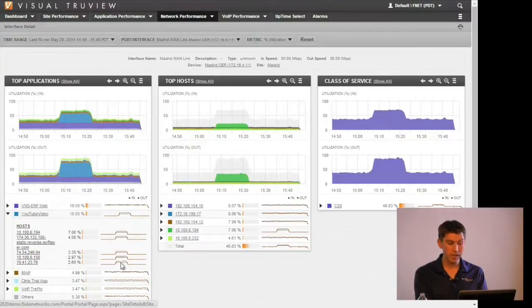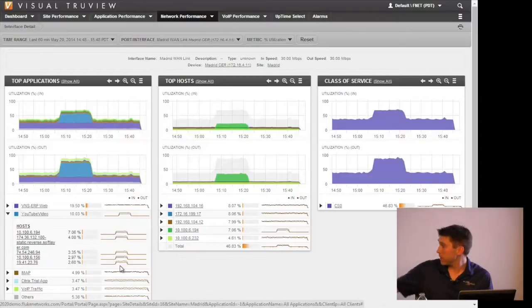Here's the top hosts. I can see they all spiked up about the same time because we have these great little preview graphs, the little spark lines here. So I already know that actually all of these hosts were doing this at this time. Looks like someone shared out a funny video and everybody's clicking the link together, right?